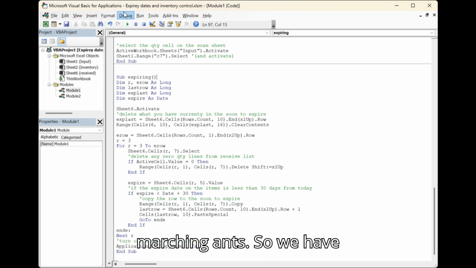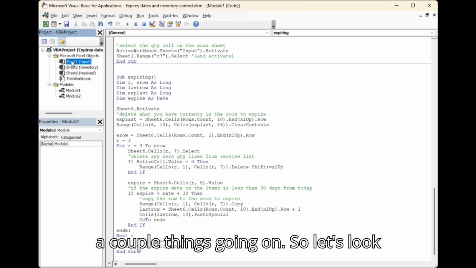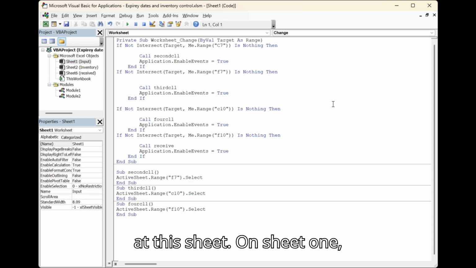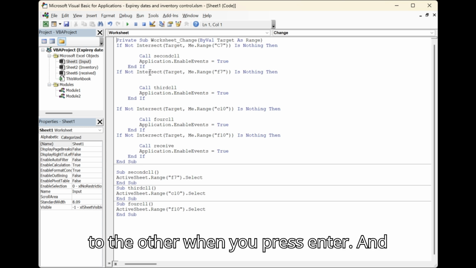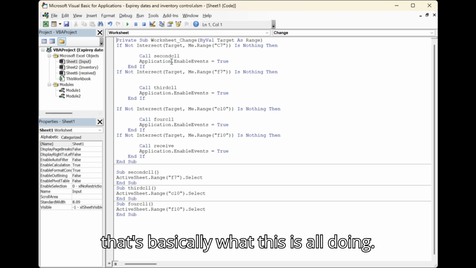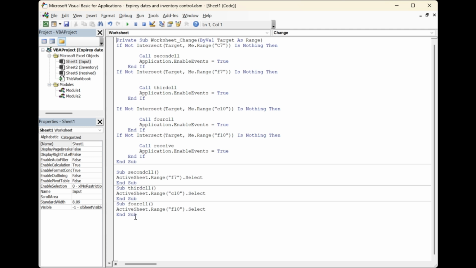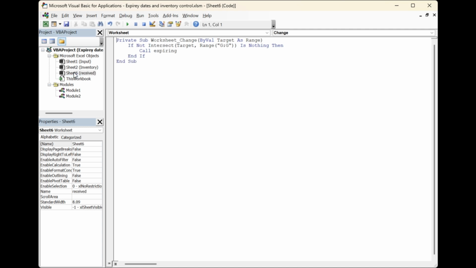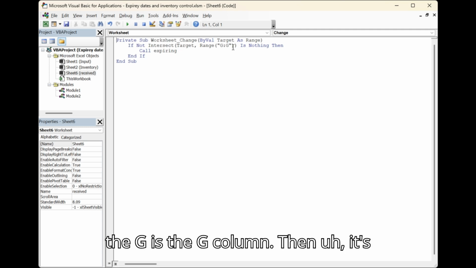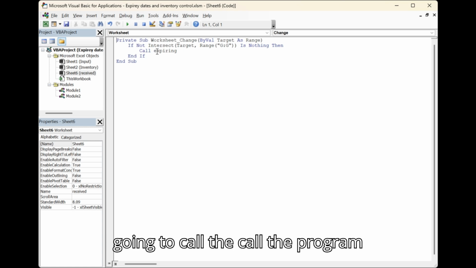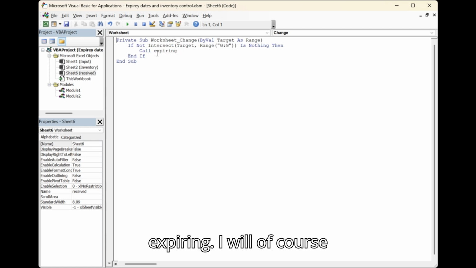So we have a couple of things going on. Let's look at the code on sheet 1. We have it moving from one box to the other when you press enter, and that's basically what this is all doing. And then on the receive sheet, if anything changes in value in the G column, then it's going to call the program expiring.